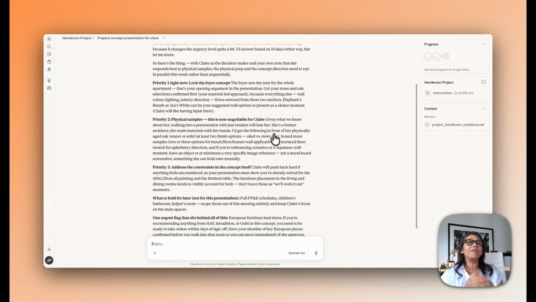And of course, the more information that goes into the system instructions, the better these responses will be. So here's the thing. I didn't tell Claude that the client responds better to physical samples, or that the FOIA sets the tone for the whole apartment, or that European furniture lead times are a timeline risk. That was all in the project brief. And Claude connected those dots and gave me a genuinely useful answer because the context was already there. And that's the difference between a tool and a studio assistant.